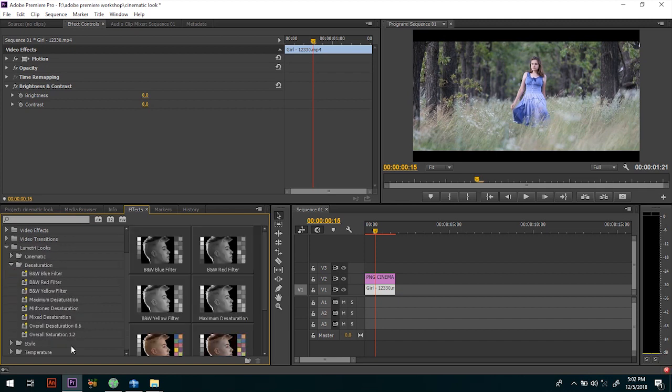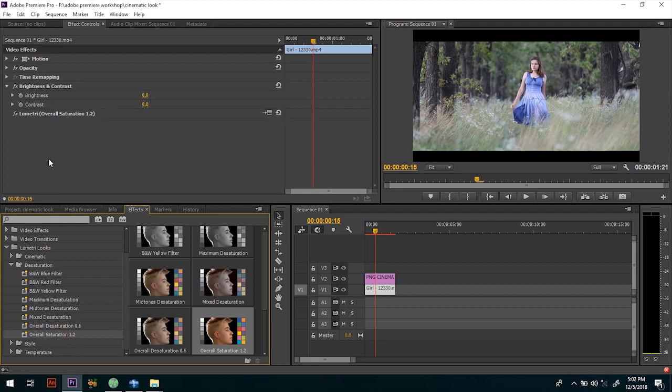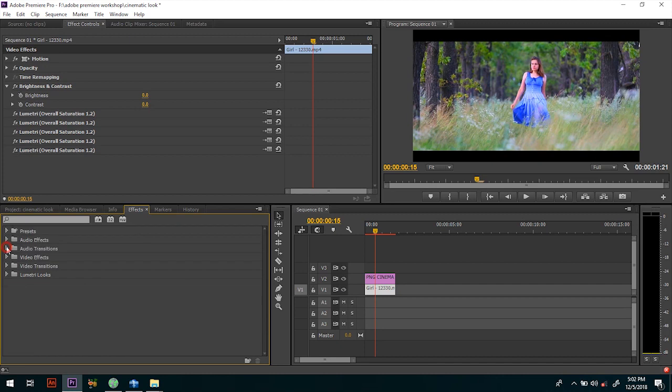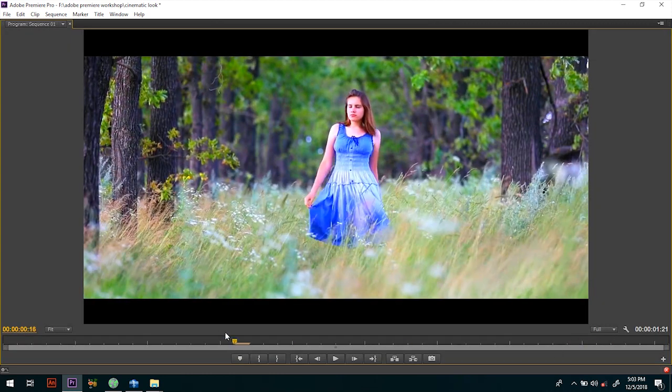In the effects browser, search for Lumetri Looks. In that, we have to select overall saturation and apply it 5 times. Here is the result you can see right now.